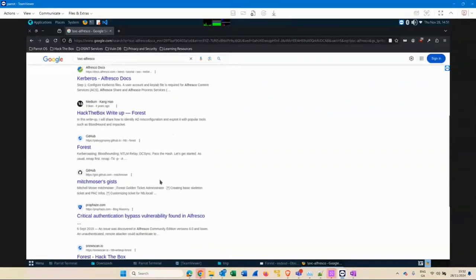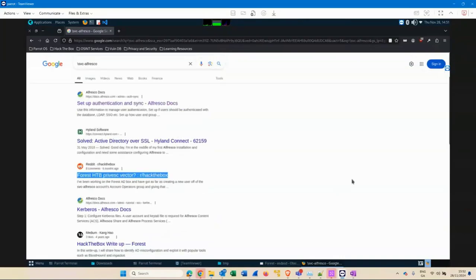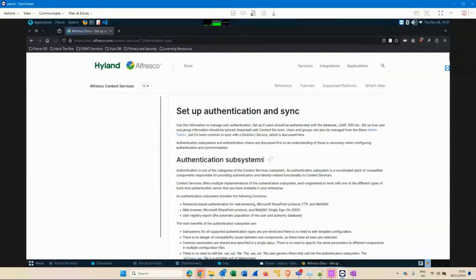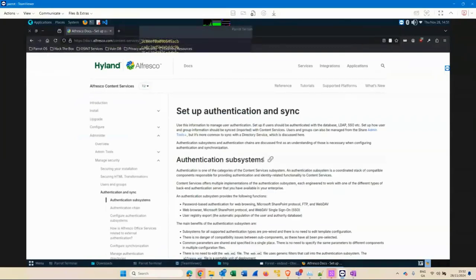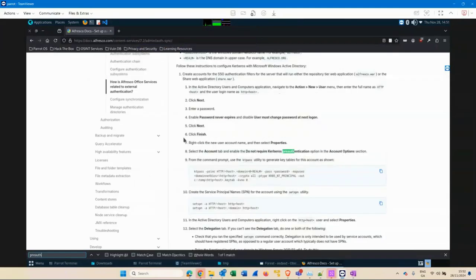So if this account caught your attention and you were to Google it, you'd immediately know that this is the path for the box. Let's just jump into the documentation, and I want to show you the way you were supposed to get this information. If you take a look at the documentation, down here you'll see it shows you how to set up a service account for their software on your domain. One of the interesting factors here is that when you create the service account, you're asked to enable "Do not require Kerberos pre-authentication."